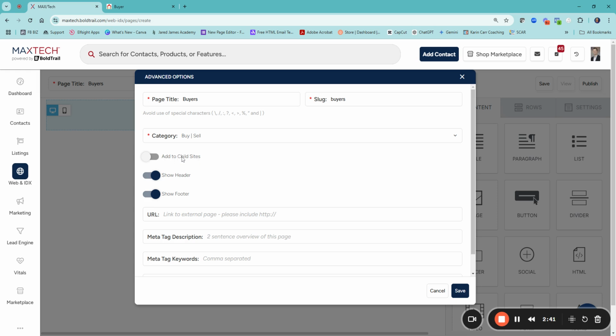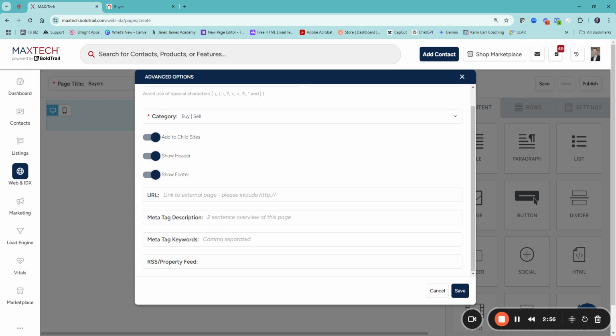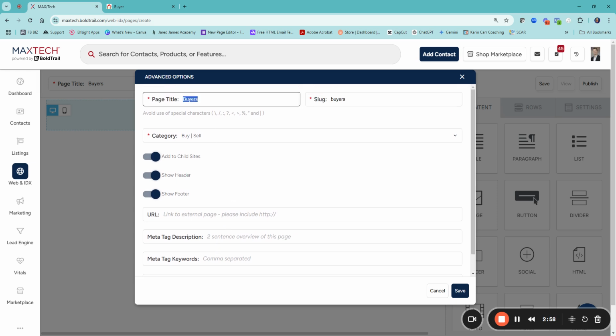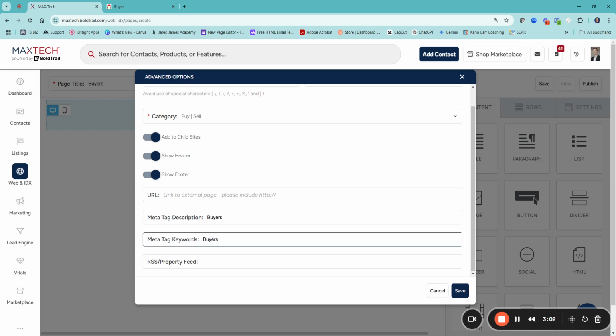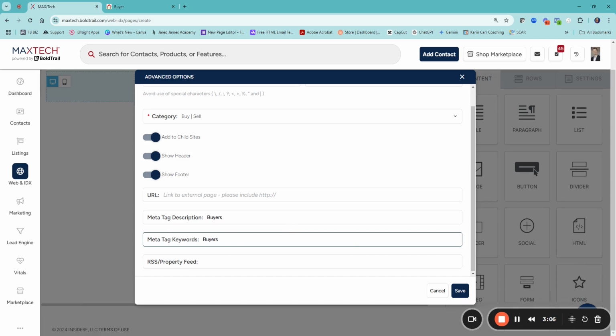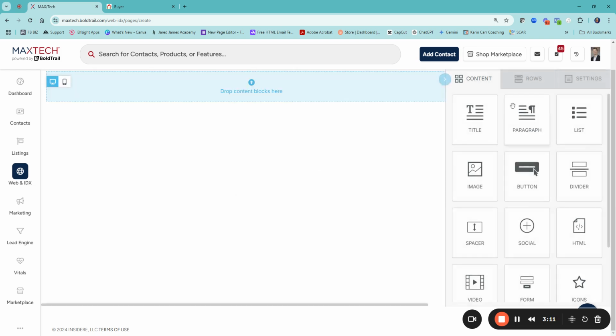I do want to add this. Basically, if you're a team leader, brokerage, or office site, do I want my agents to inherit this page? Yes. Now is when you want to add in your SEO: your description and keywords. I have a spreadsheet that I modify so I can copy and paste. But I want to just get this page done.